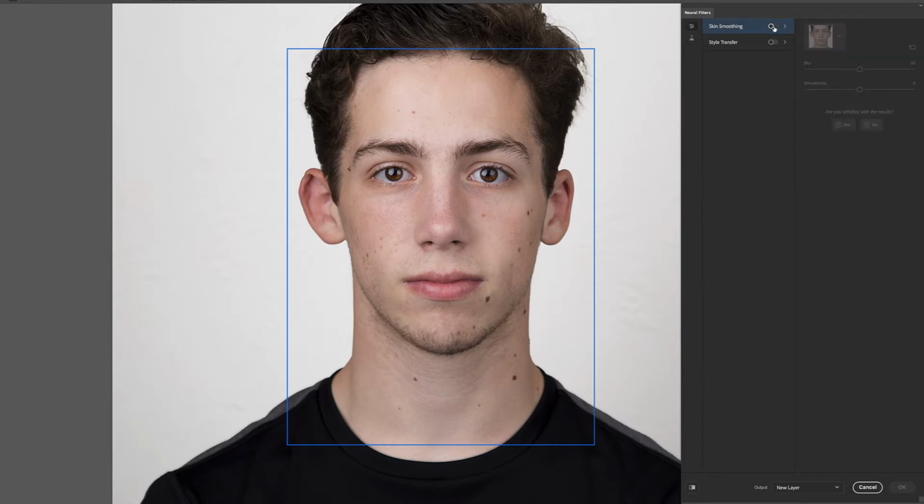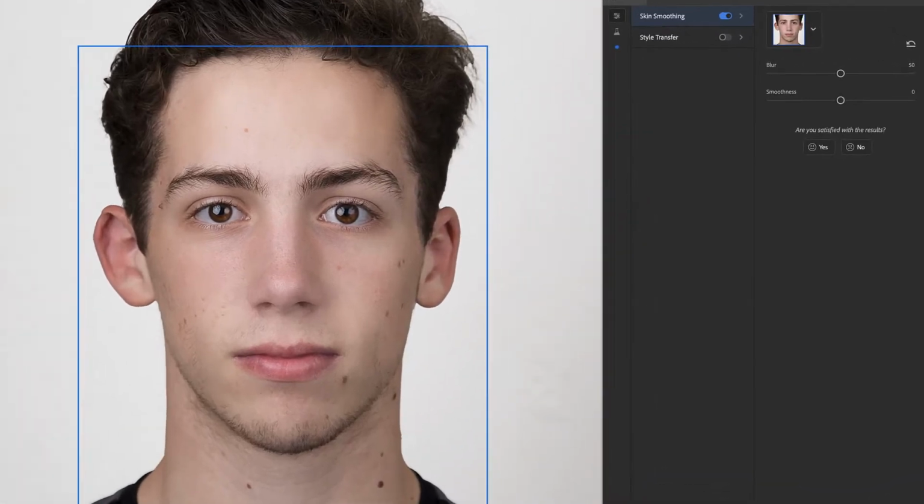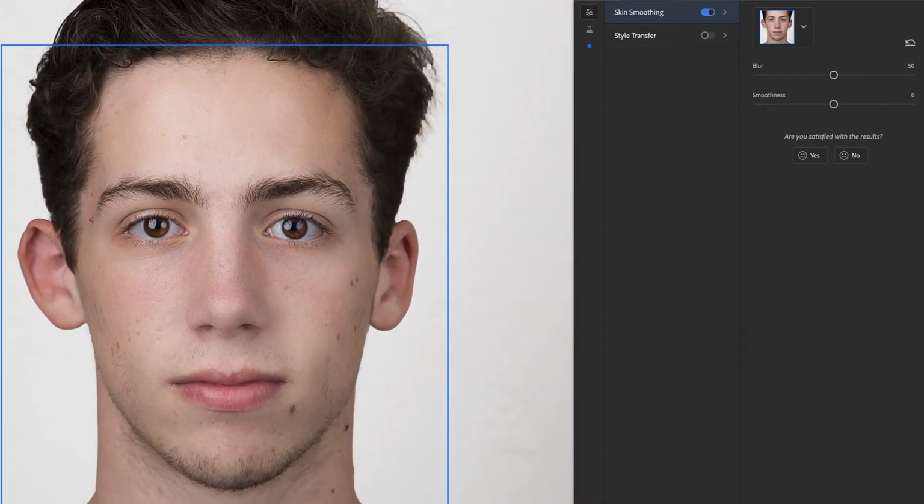We'll start with skin smoothing. You turn it on right there, and it's pretty simple, at least at this point. You really only have two things, blur and smoothness. As you can see, it's already done it right away. We'll come down here. This is our little preview changes thing, and you can turn it. There's the before, there's the after. Now it gives it a very plastic kind of look.